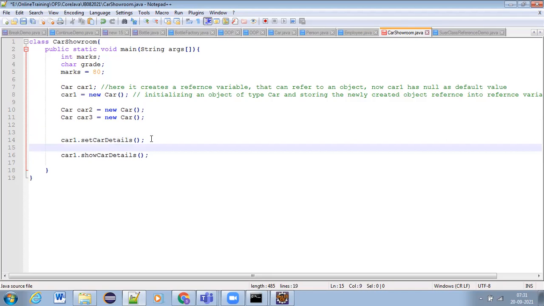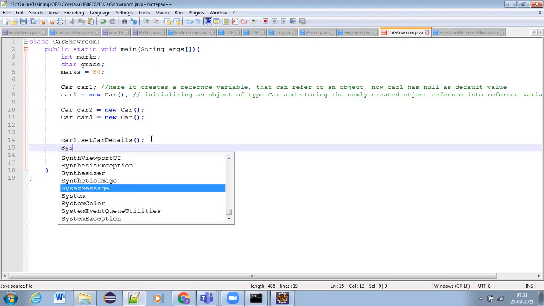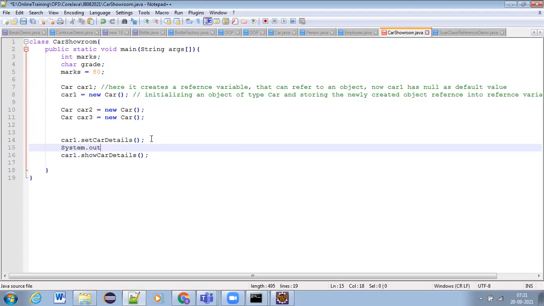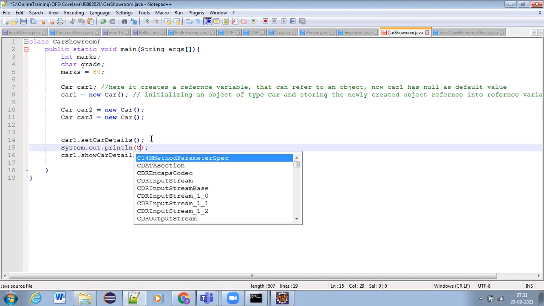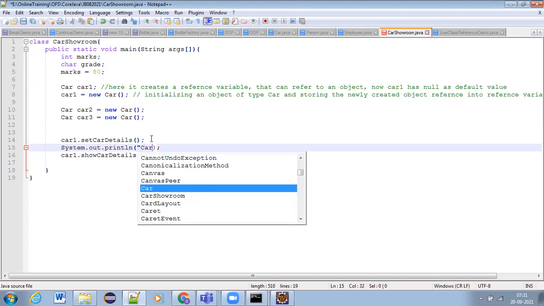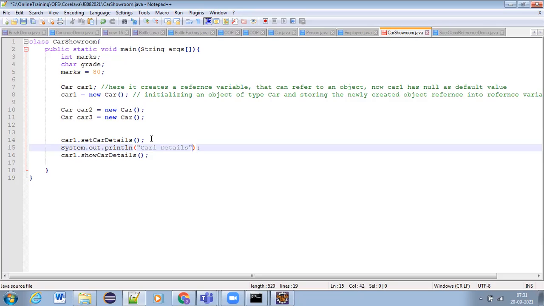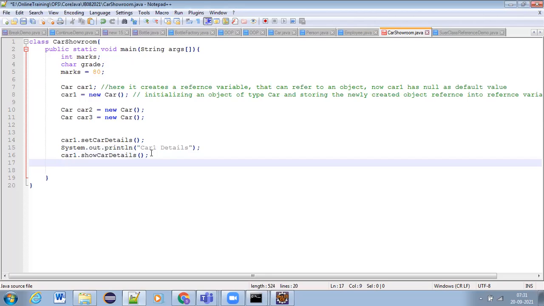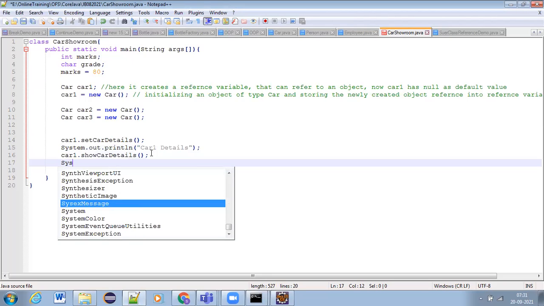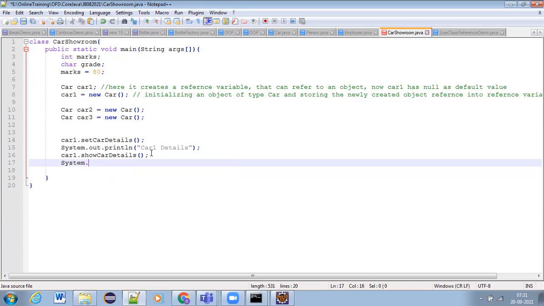In the similar way, what we can do here, let us say system.out.println car1 details. I am printing here, and after printing car1 details, let us write some line. Println.